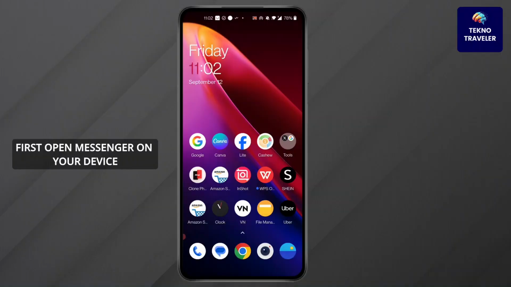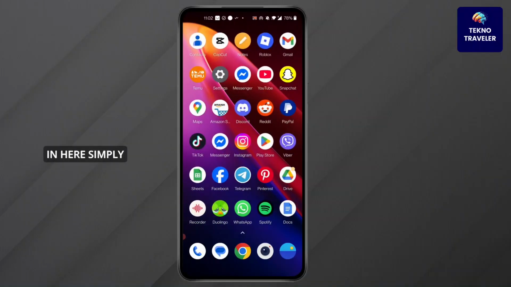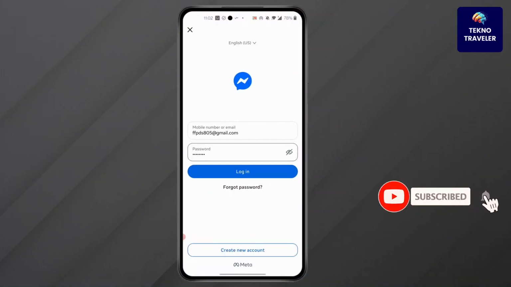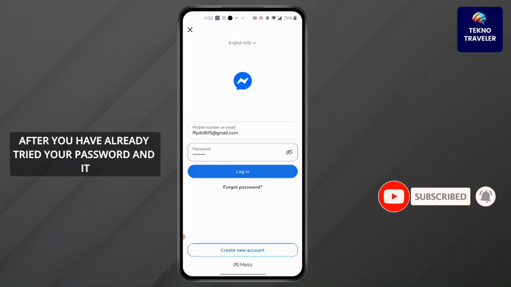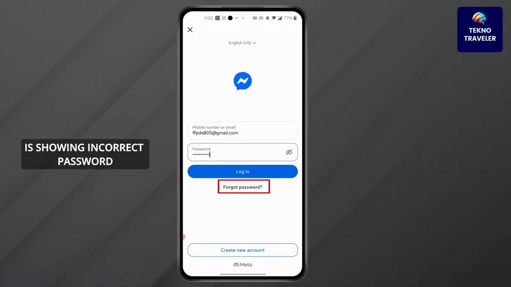First, open Messenger on your device. In here, simply click on Forgot Password after you have already tried your password and it is showing incorrect password.